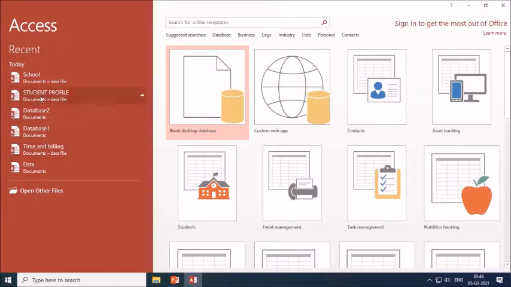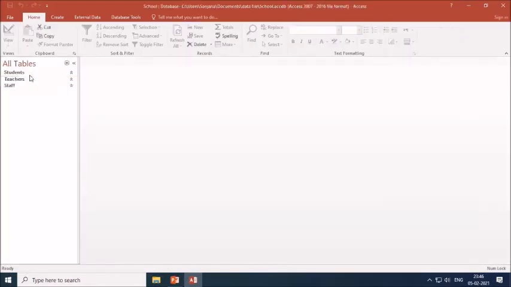Now you can see on the left hand side there are number of database files which has been already created. Now whichever file you want to open, just click on that particular database file name. For example, we are going to open school which is already created. Click on school. Now you can see your file is open and the file name is school.